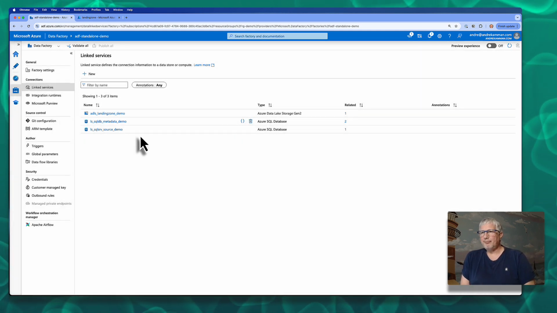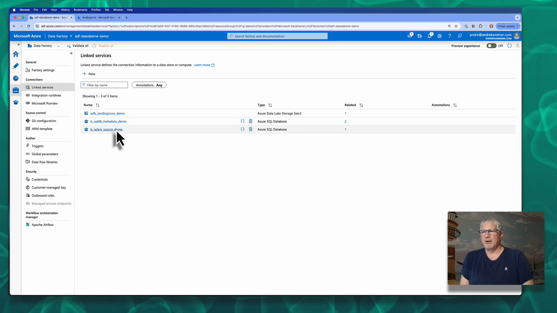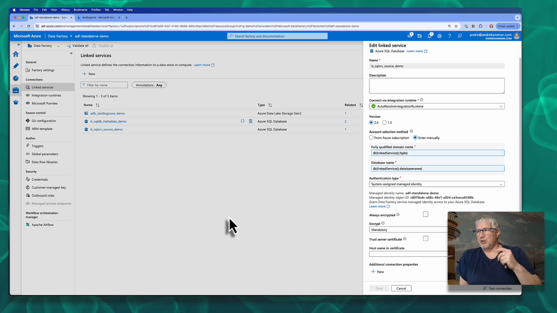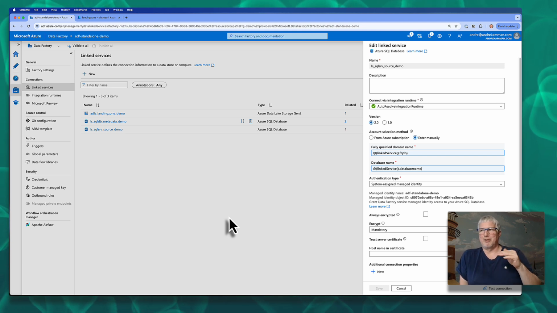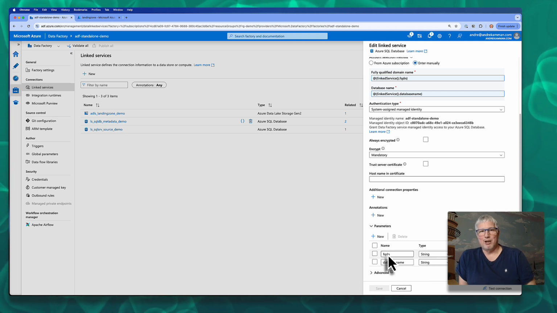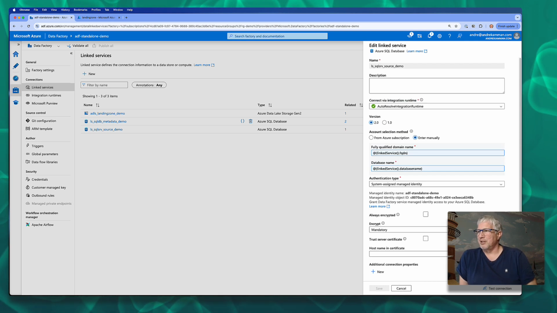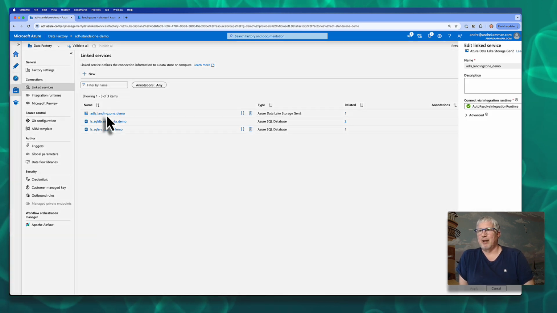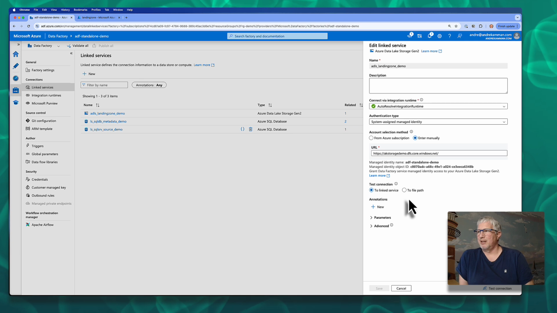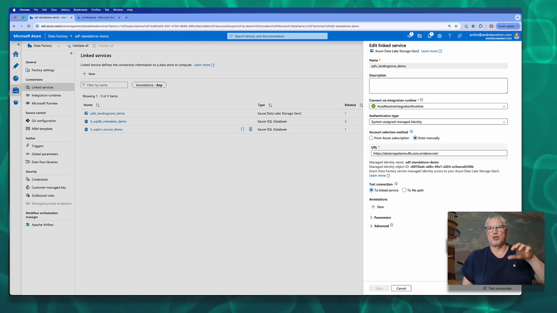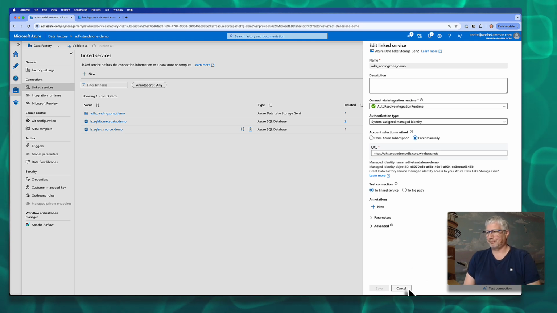There is also my source SQL server, which doesn't point to a specific SQL server, but it has parameters. As you can see here, it has an FQDN, a fully qualified domain name, and a database name. So I change these parameters on the fly here. And then last but not least, I have my landing zone, a storage account, and the storage account has no parameters here because I'm not changing which storage account I want to use. This is just my landing zone.